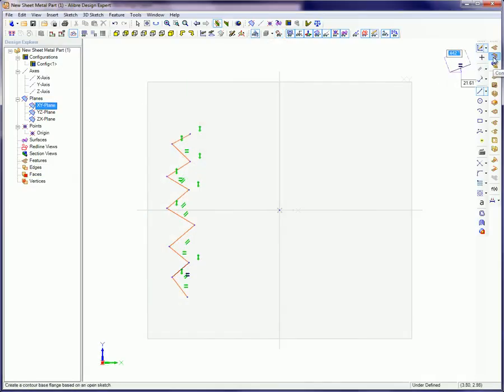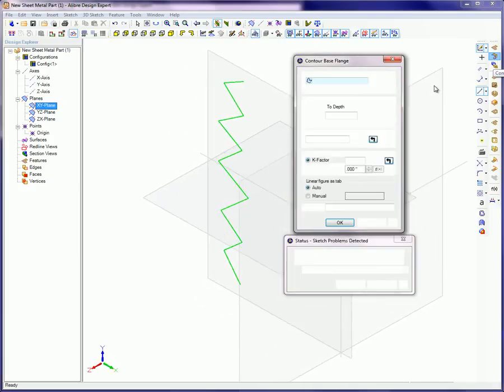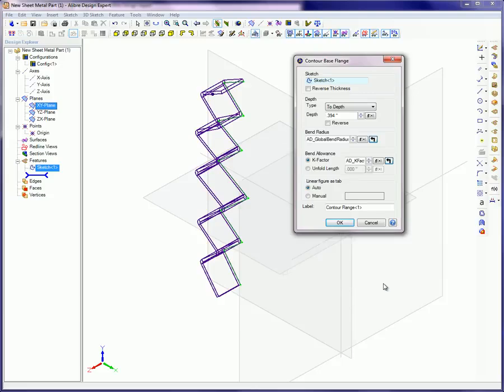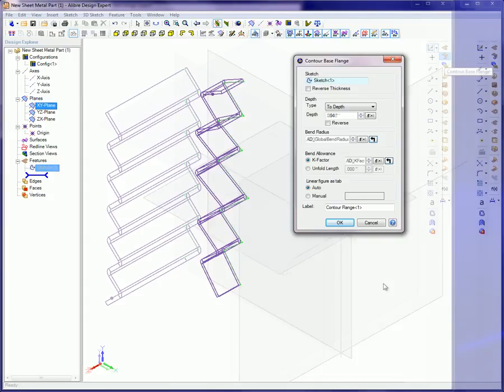If you start to open the Kontur Base Flange dialog box, and a warning box appears on screen telling you your sketch is not closed, just click the box next to Do Not Show This Warning, and then click Ignore. Remember, with Kontur Base Flange, it doesn't matter whether or not the sketch is closed. Using this tool is much quicker than explaining it. Generally, it goes like this.